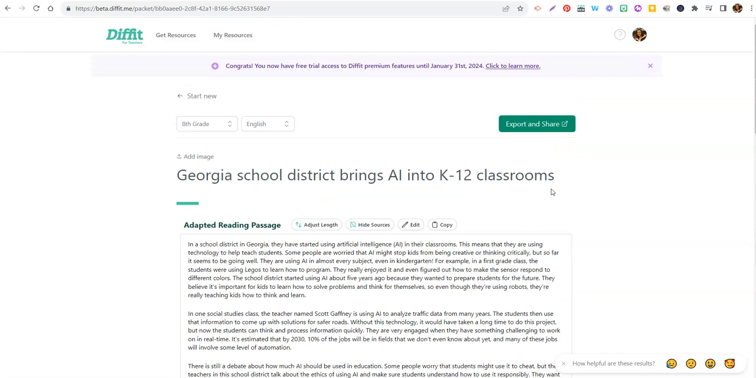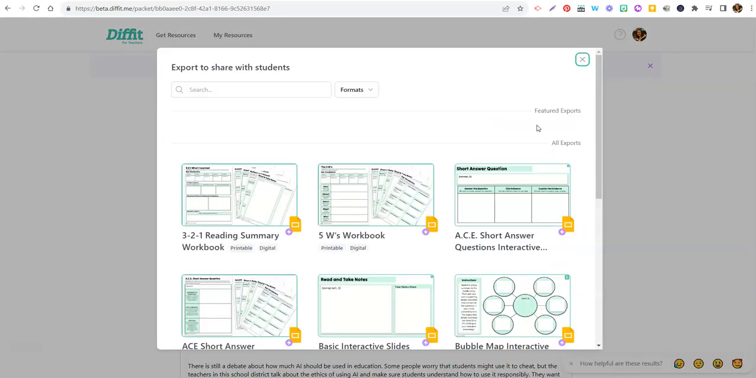I want to show you some of the options we have with export and share. So let me click on that now. Oh, I didn't mention this, and I should have. You can also translate this into different languages right up here at the top. Okay, so I'm going to choose to export and share.